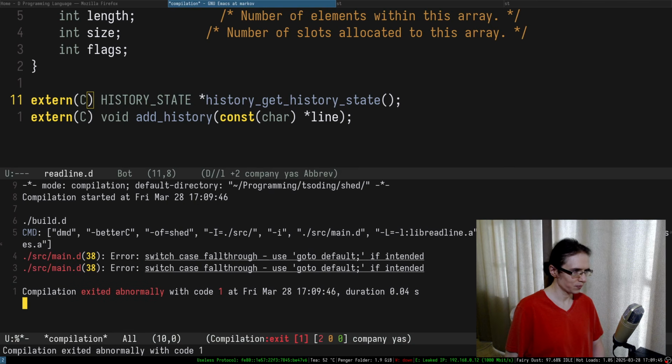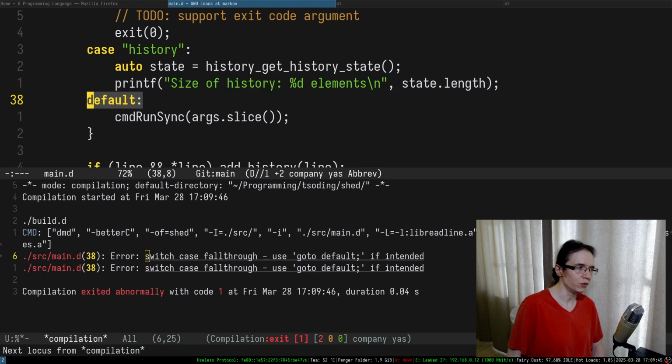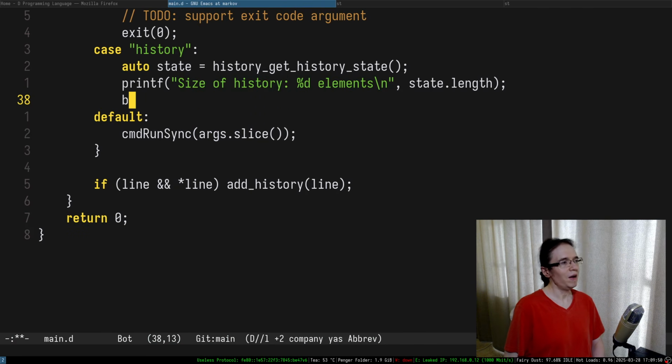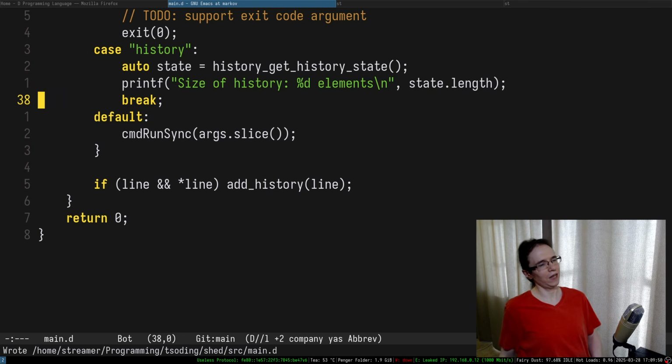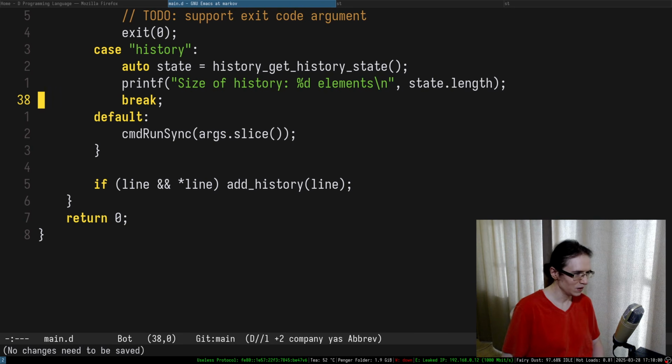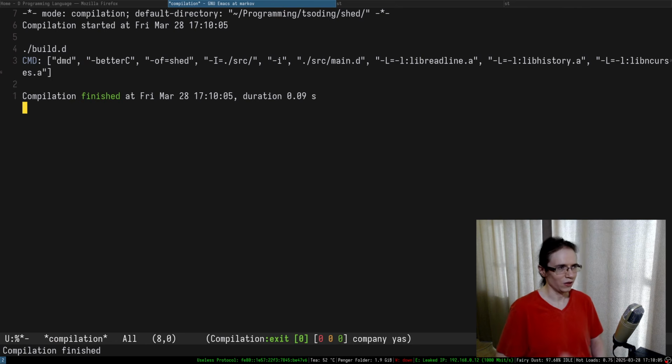So C. All right. Switch case fall through. Based. Man, I really like that fall through is an error unless you explicitly say whether you want to break out of this thing or not. This is such a base thing to do, honestly, within the language. I really like that. Anyways, okay, so that compiles.